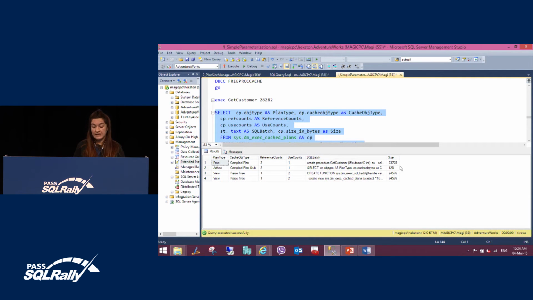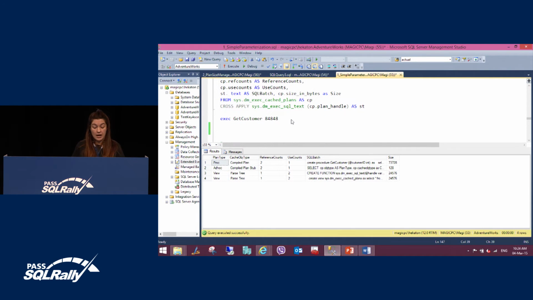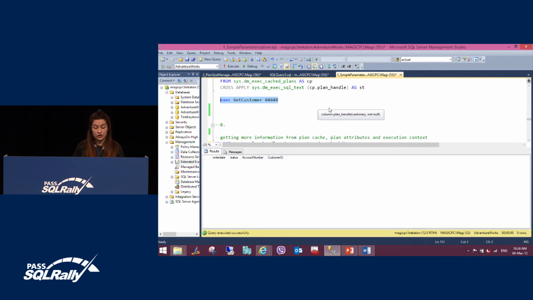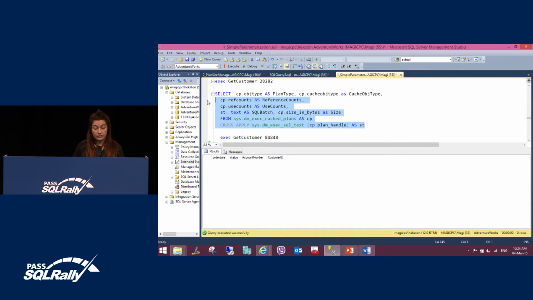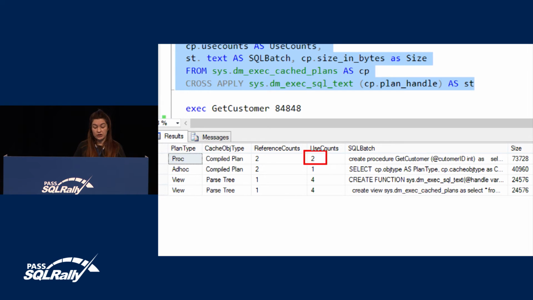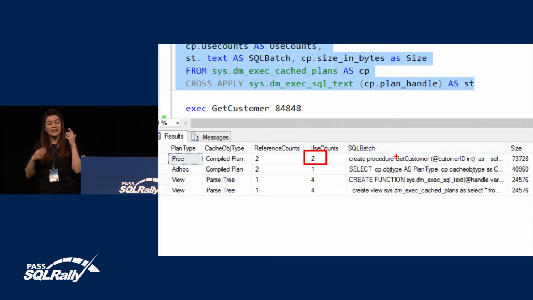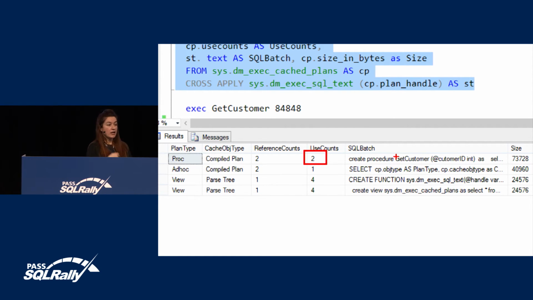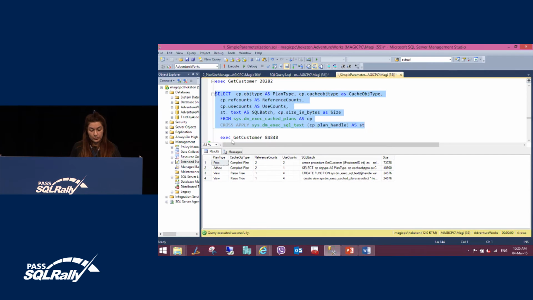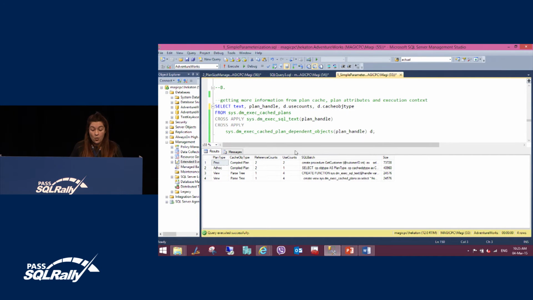So the stored procedure plan takes much more space, but it will be reused when you execute the stored procedure next time. So the use count of a stored procedure plan is usually much larger than 1. It's important for your stored procedure plan to be kept in the plan cache, because the compilation is avoided the next time you execute your stored procedure.